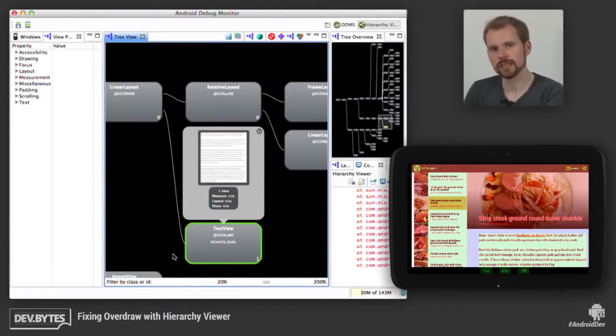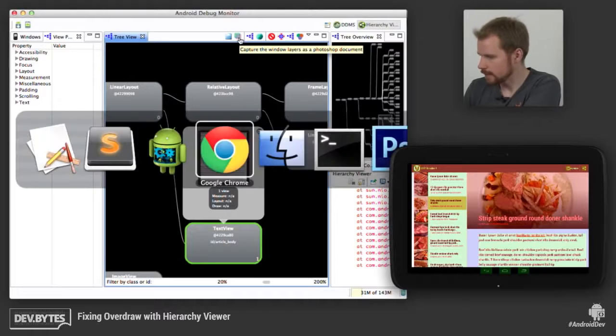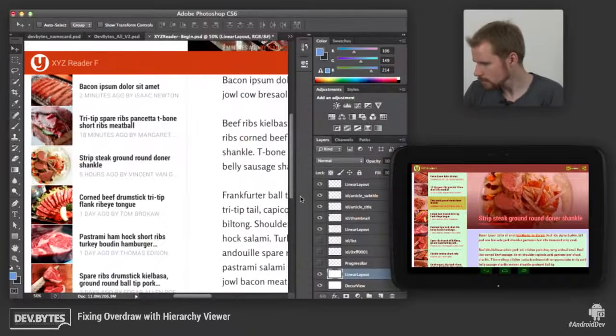Another really useful feature is the option to export your entire view layers as a PSD file. There's this option up here, and if you click that, you can save all window layers as a Photoshop file. And I've already done this here. If you open up Photoshop, this is what it looks like. Each of the layers in your view that's visible on the screen is also visible in your Photoshop file. Down here we have the decor view, and that's the main window background. If you turn that off, you can see there is still a lot of white, but the window background already was white, so that's a bit strange.